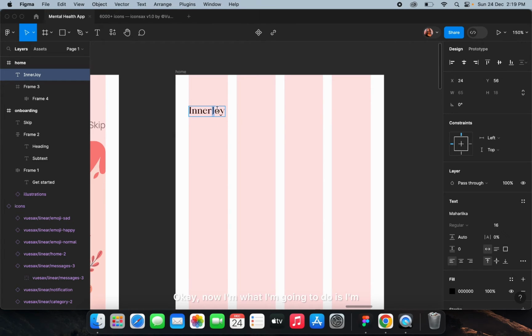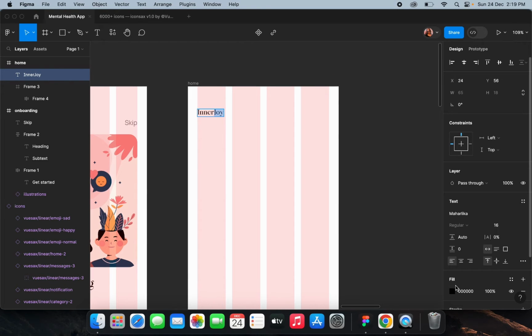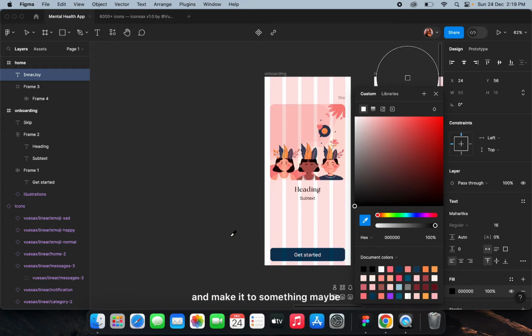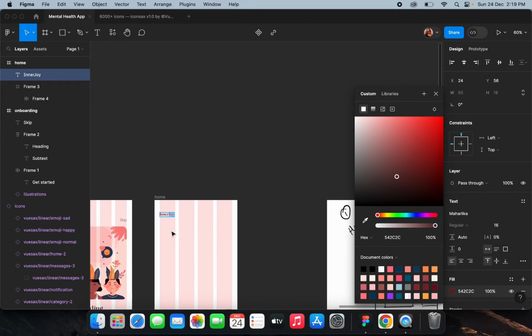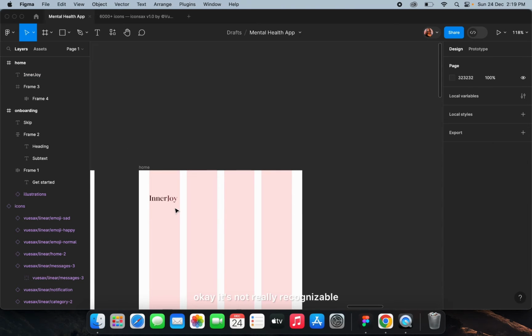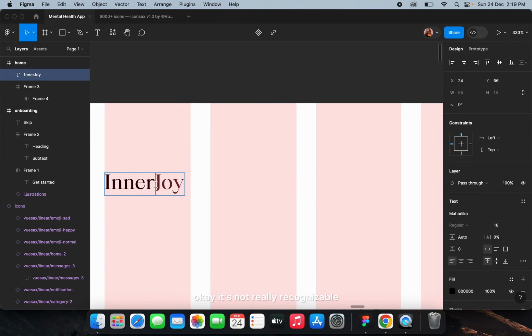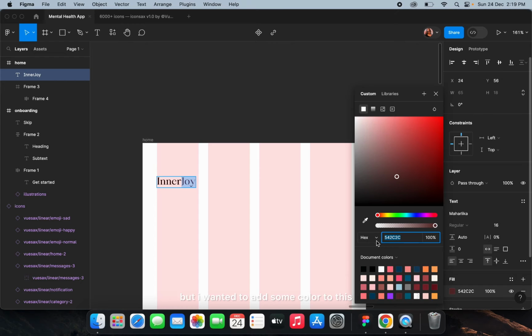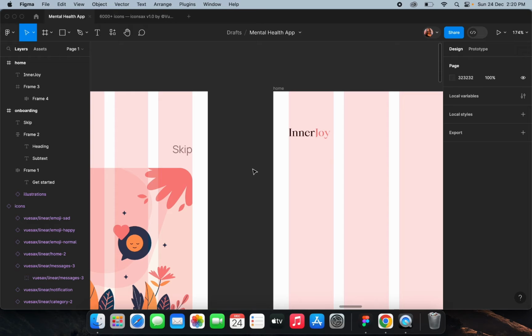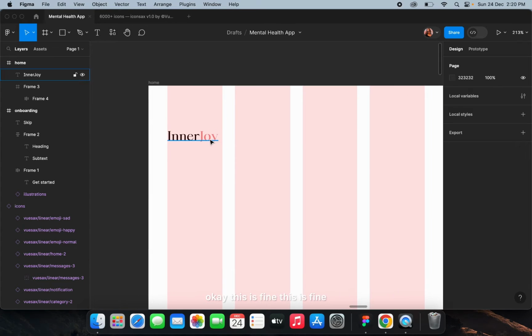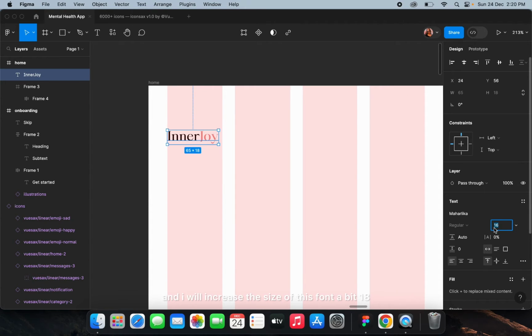Okay, now what I'm going to do is change the color of the joy here and make it something maybe maroon. Okay, it's not really recognizable, but I wanted to add some color to this. Okay, this is fine, and I will increase the size of this font a bit. 18 or maybe 20 is fine.